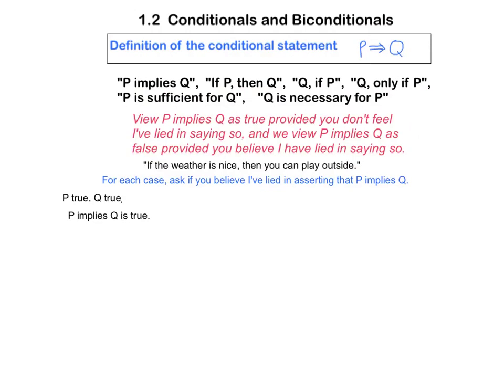Let's look at the second case, which says that P is true and Q is false. So in other words, the weather is nice, but you do not wind up playing outside. So if I claim that if the weather is nice, then you can play outside, have I lied in asserting that that's true? And yes, I have lied, because the weather was nice and yet you didn't wind up playing outside. So in this case we want to view P implies Q as being false.